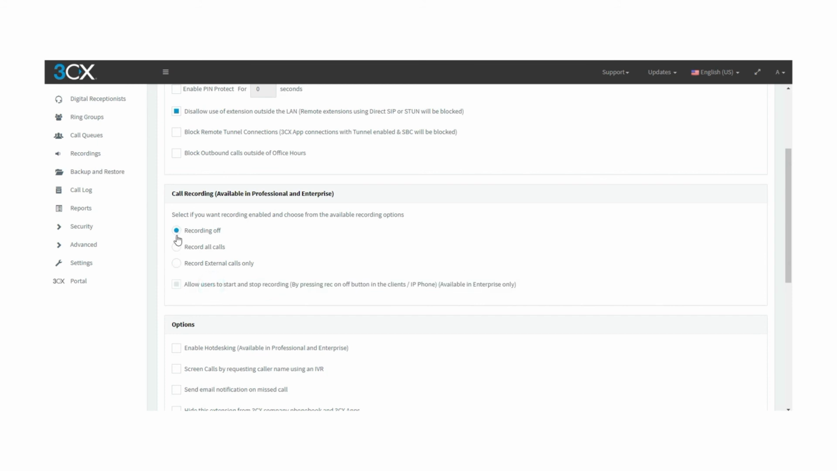Recording off. With this option, the user will be able to choose whether to record the call or not. When the call starts, the recording option will be off, but the user can turn it on. Record all calls. This option will set that when a call comes in, the call will be recorded from the beginning. Although the users can choose to stop recording the call whenever they want. Record external calls only. As the name tells, the recording option will be on by default when receiving an external call. For internal calls the recording option will be off.